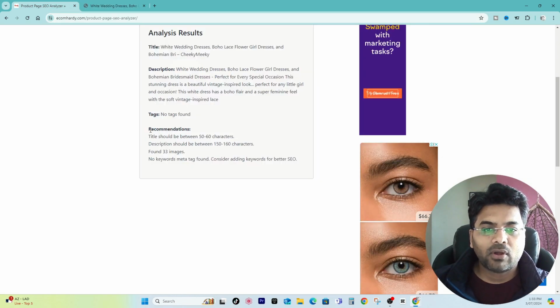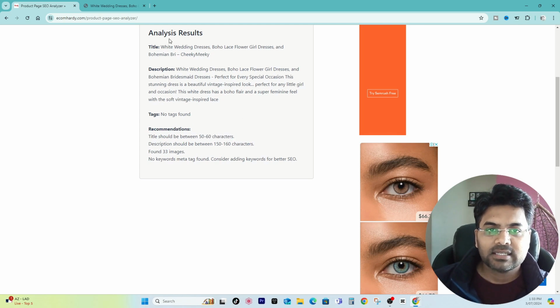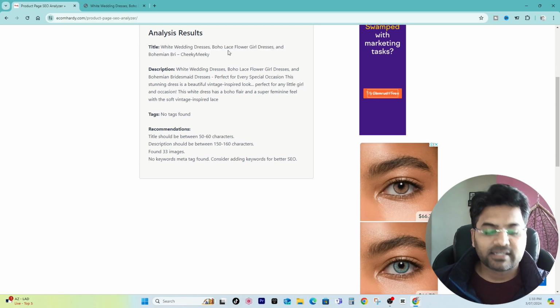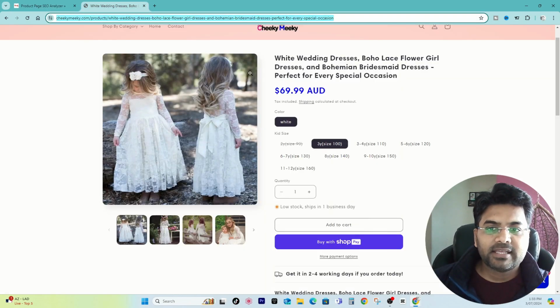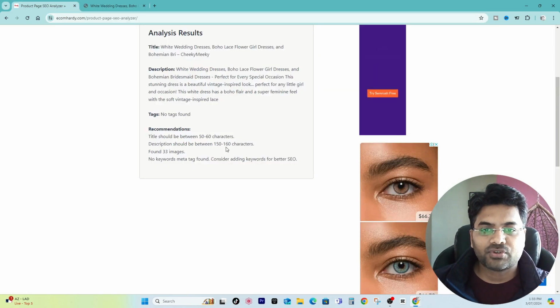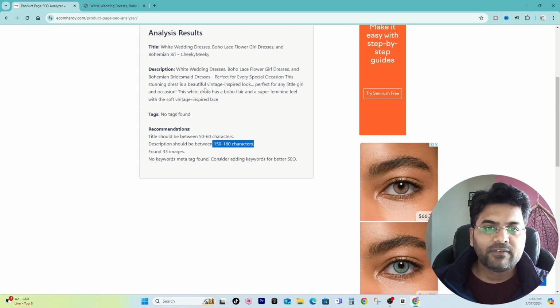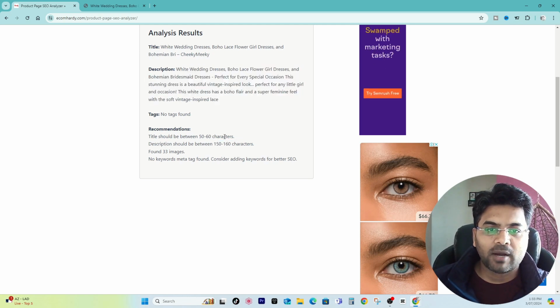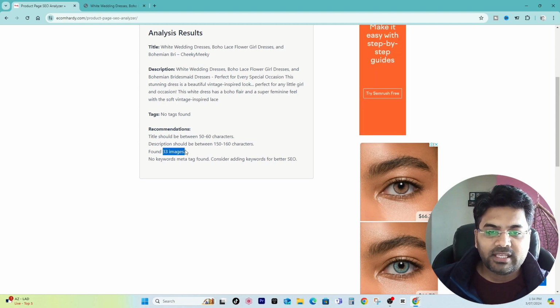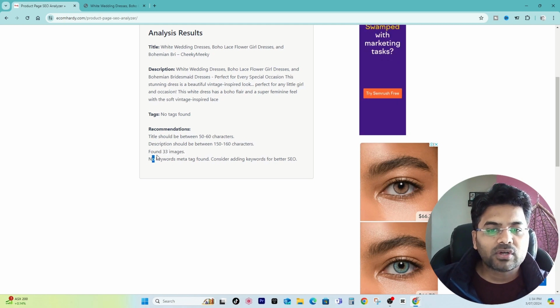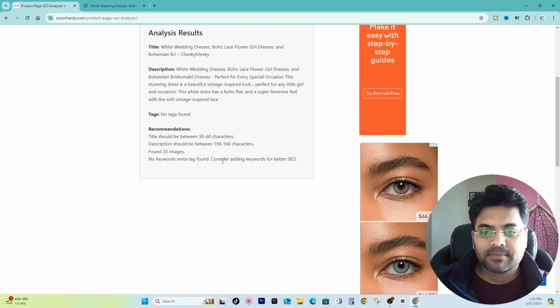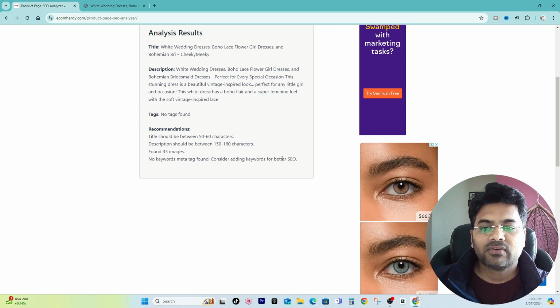Once you go back, it will also recommend a few things. The title should be between 50 to 60 characters. If it's between 50 to 60 characters, you can ignore that. The description is long enough, so I would ignore that, because most of the time, if it's above 150 characters, it's good. If it's smaller than 150 characters, it will say make sure it is 150 or more characters. There are 33 images found, which is good. And there are no keywords meta tags found. So always add the keywords meta tags to your products and also consider adding keywords for better SEO.